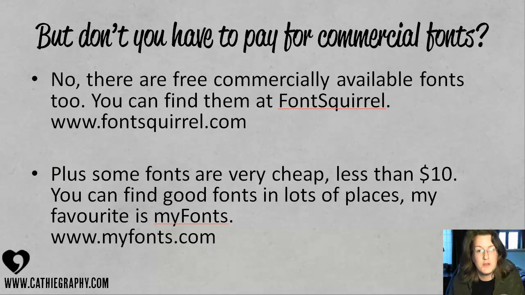So, do you have to pay for your commercial license? Not necessarily. There's a great website out there called Font Squirrel, which finds all of the free commercially available fonts for you and lists it on their website. My favourite font site is called My Fonts, and this allows you to drill down very, very quickly and easily and show the fonts that have specific font weights within a font family.